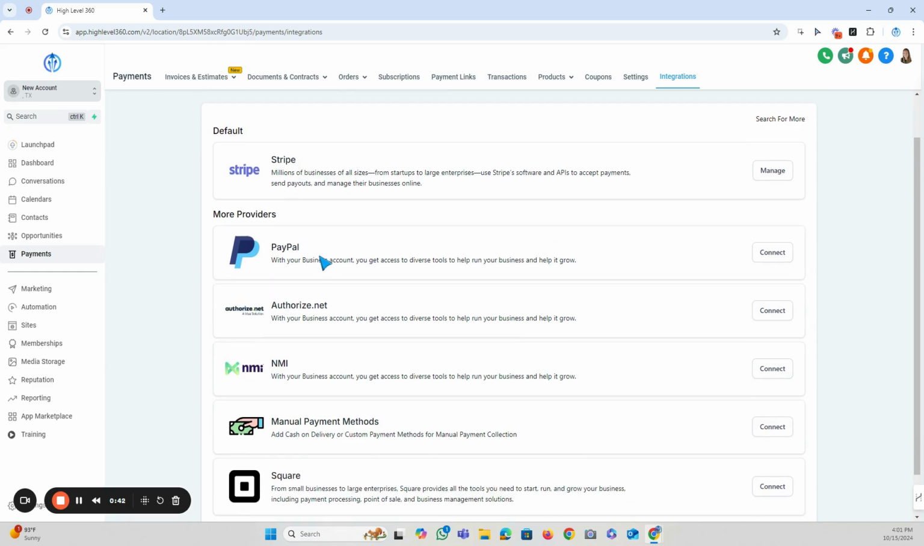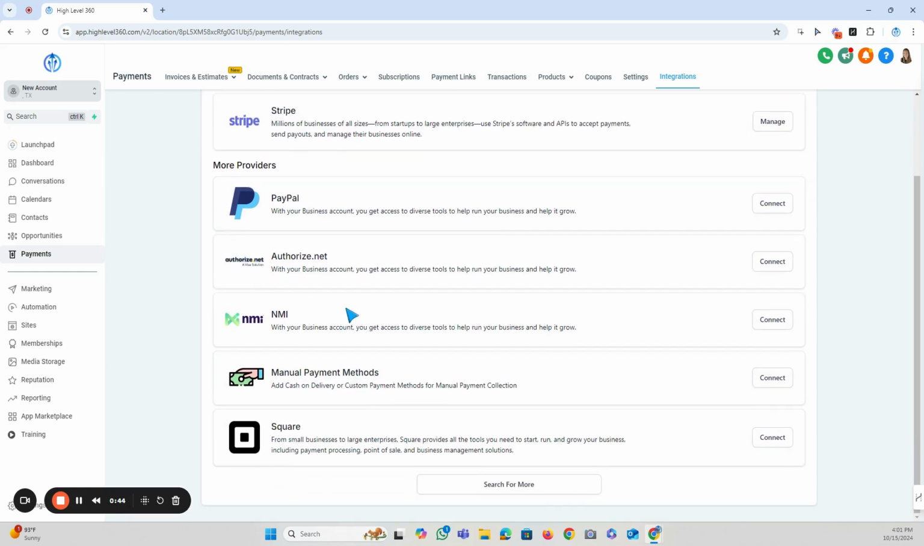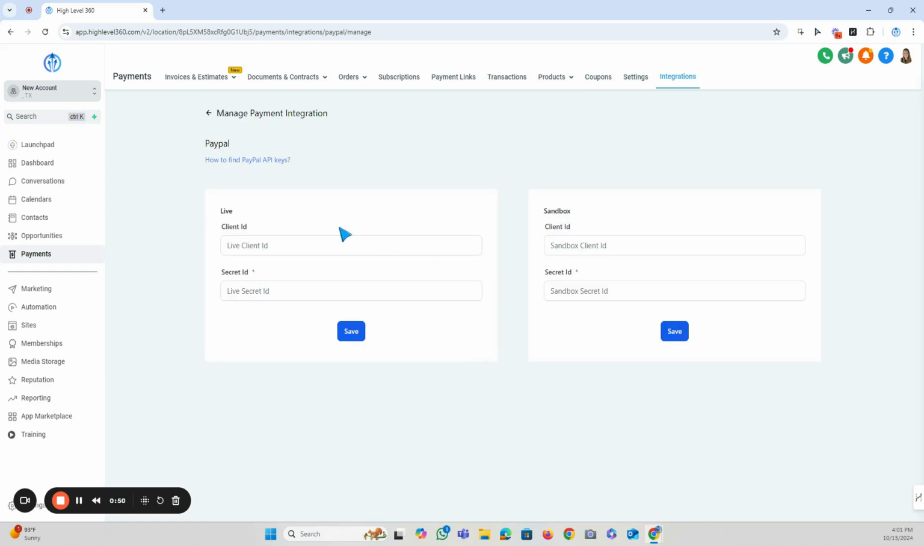So what you want to do here is when you find the one that you want to connect, so if you're using PayPal, you're just going to want to go over and hit the connect icon here. And then it's going to have you log into your PayPal account, go ahead and get your client ID and paste it in. And then you're also going to want to have your secret ID and then paste it in here as well. Once you've done that, you're going to go ahead and hit save, and it should connect to your PayPal account.